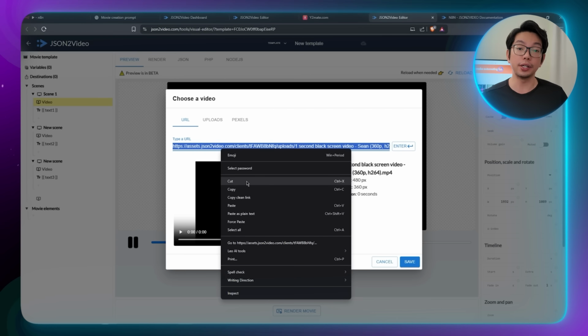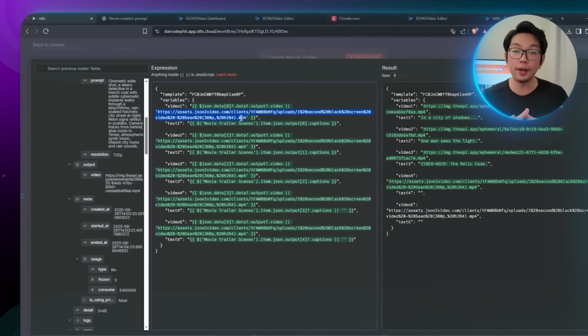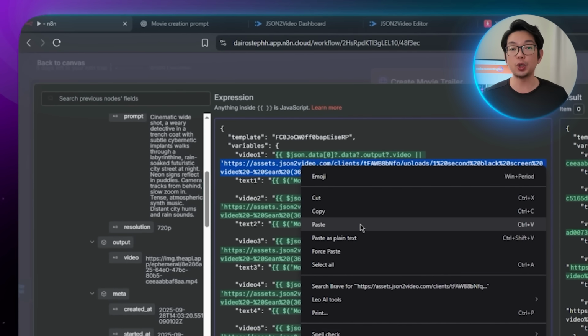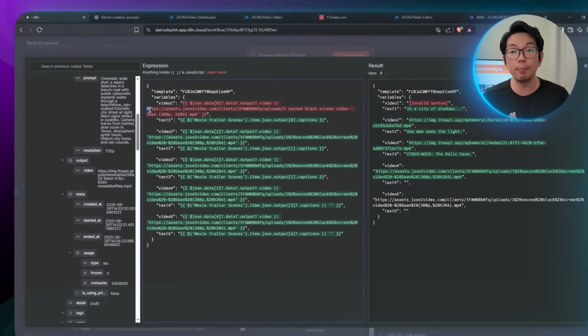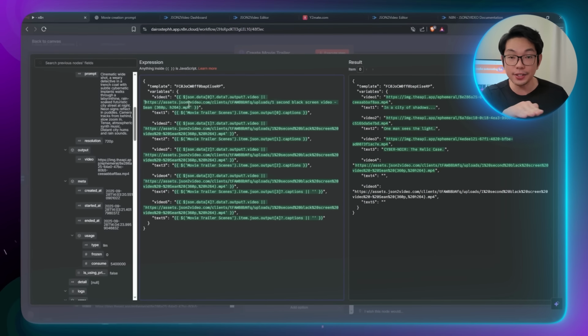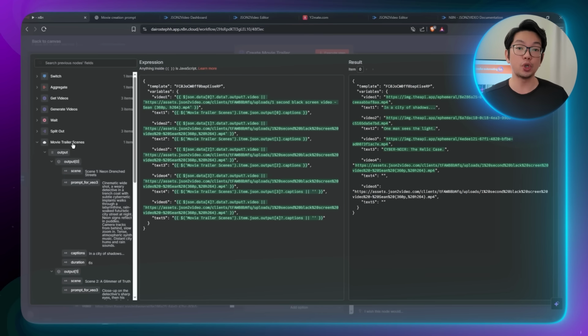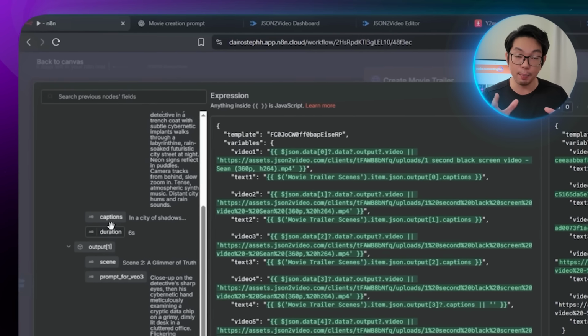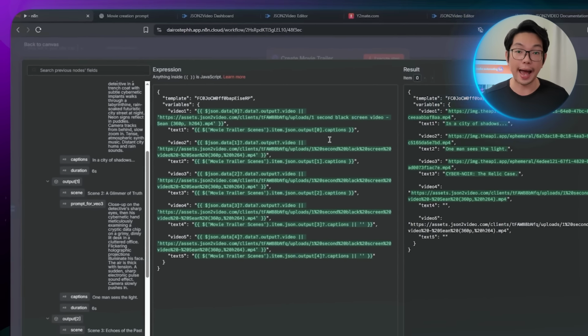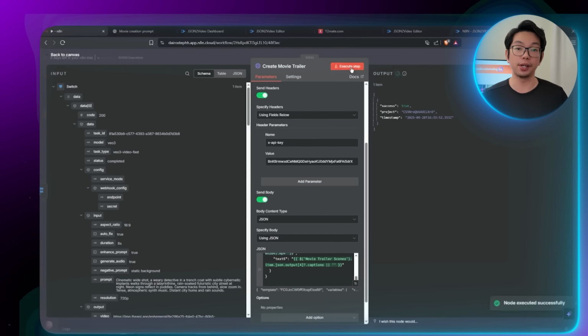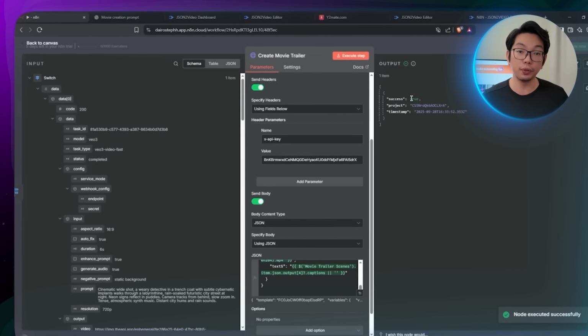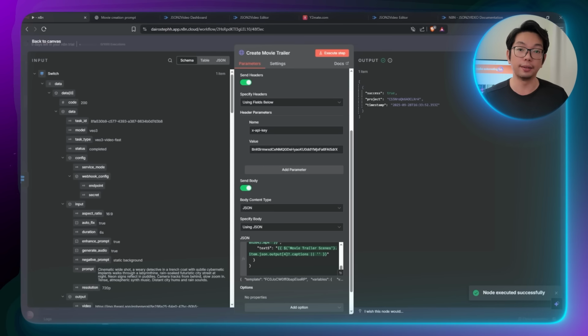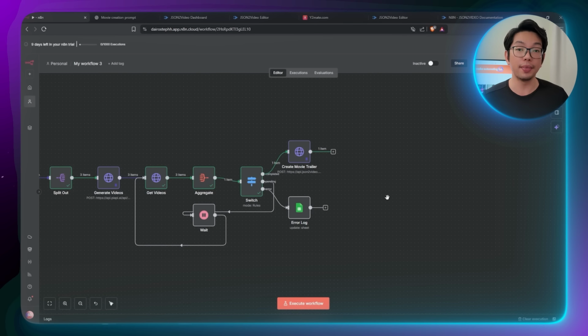Next, all I need to do here is replace the template ID with the one from the JSON to video editor, making sure that each video slot points to the right output from the Get Videos node, and then lines up the text placeholders with captions from the movie trailer scenes node. This ensures that every video and caption pair stays matched correctly. And once everything is set up, I'll execute the step now. JSON to video picks up the mapped values and starts rendering the full video with the placeholders filled in. And after it runs successfully, I'm going to pin the data again so that downstream nodes can always access the generated URLs without rerunning this step.